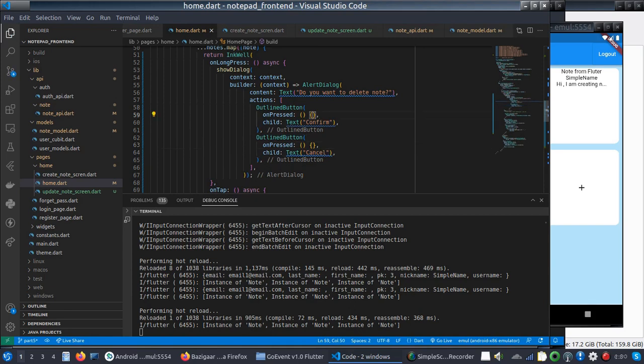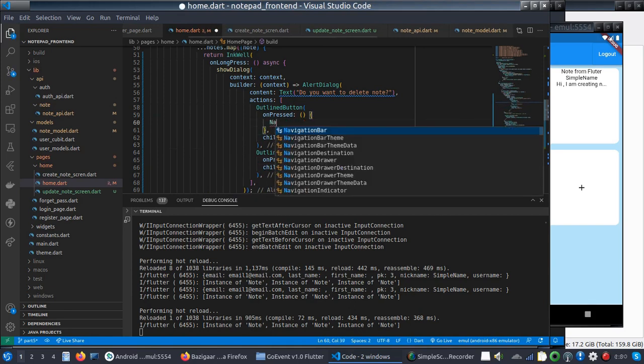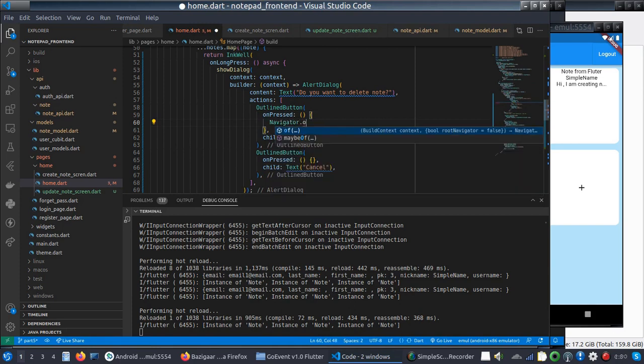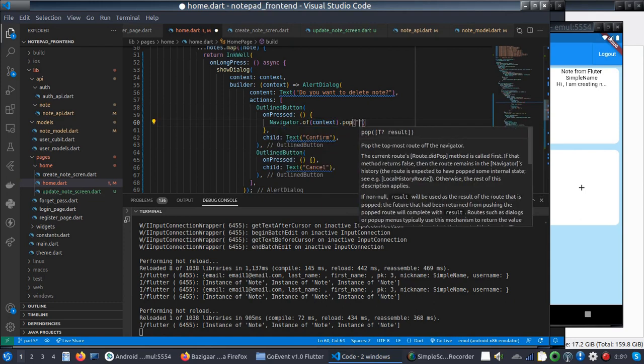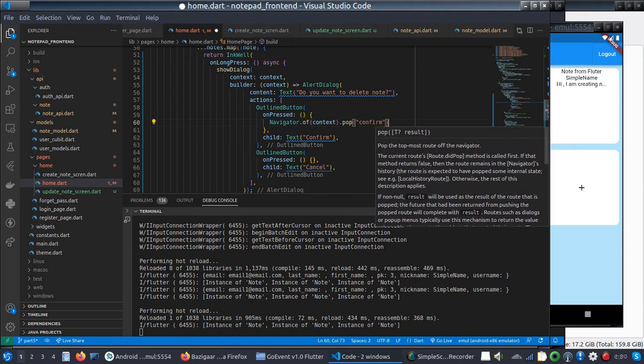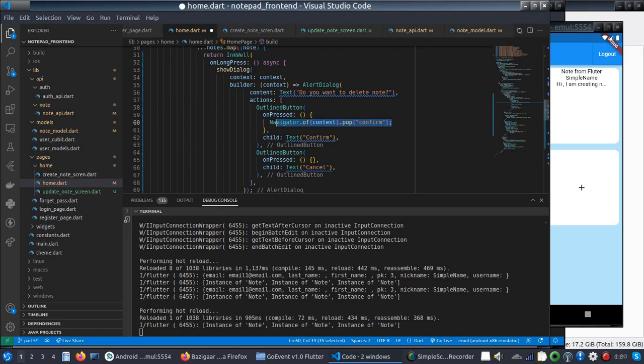So on confirm we'll pop the context, Navigator.of(context).pop, and we'll send the news 'confirmed'. And in case of cancel, we'll send the news 'cancelled', and the news will come here, and we'll wait for the pop news, and we'll get the news here.